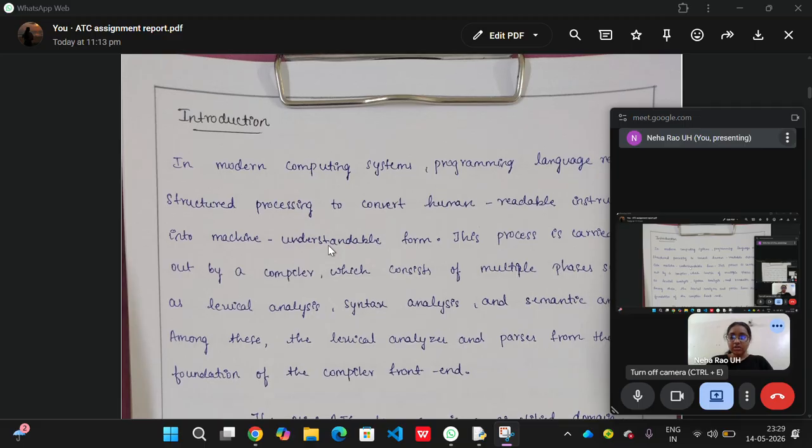Introduction: in modern computing systems, programming languages require structured processing to convert human-readable instructions into machine-understandable forms. This process is carried out by a compiler, which consists of multiple phases such as lexical analysis, syntax analysis, and semantic analysis. Among these, the lexical analyzer and parser form the foundation of the compiler frontend.